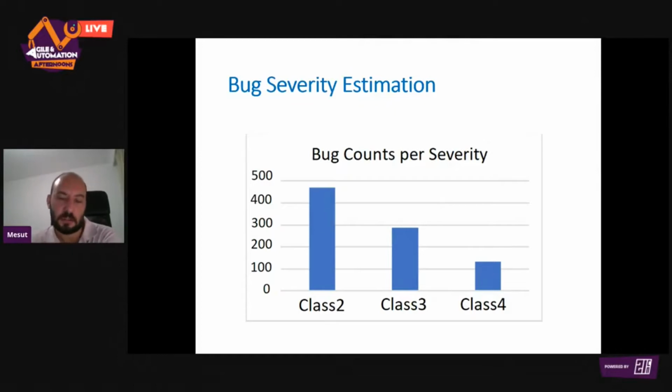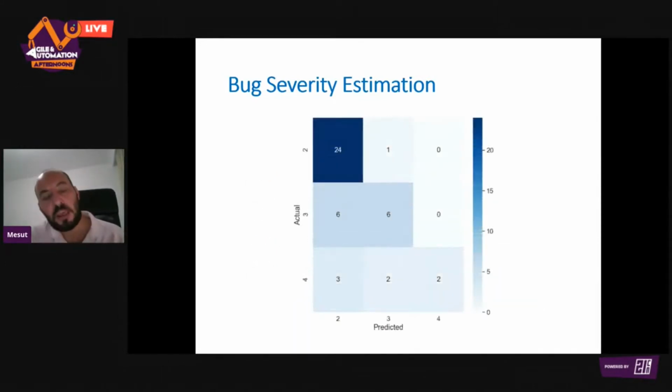After we extract the features of the bugs, we model our system, and the machine tries to predict the labels of the bugs, which we do not provide. In this distribution, we have a number distribution for different classes: class 2, 3, and 4. For most of the bugs, we have class 2 severity level. This is the confusion matrix of the results, and we see that it is in an acceptable range.